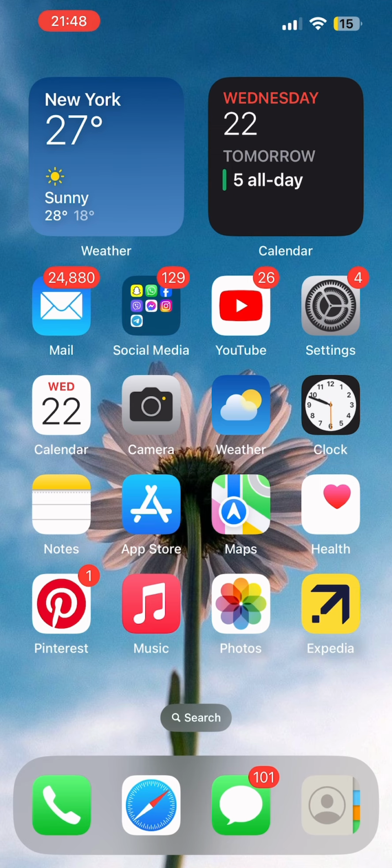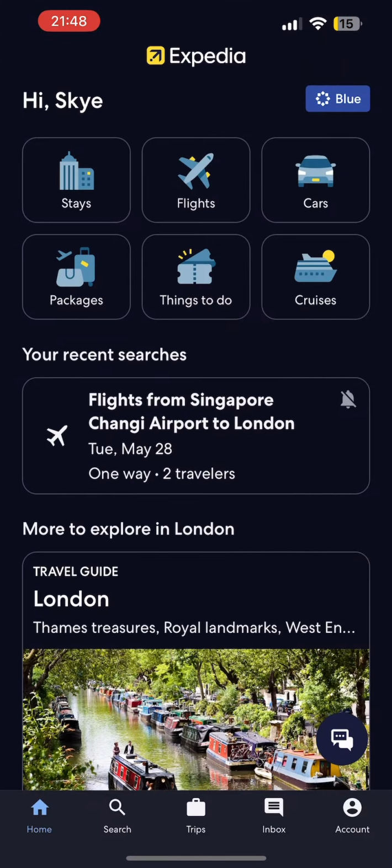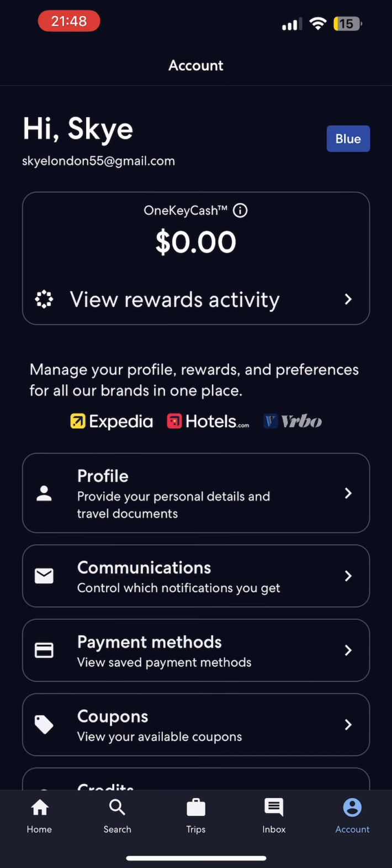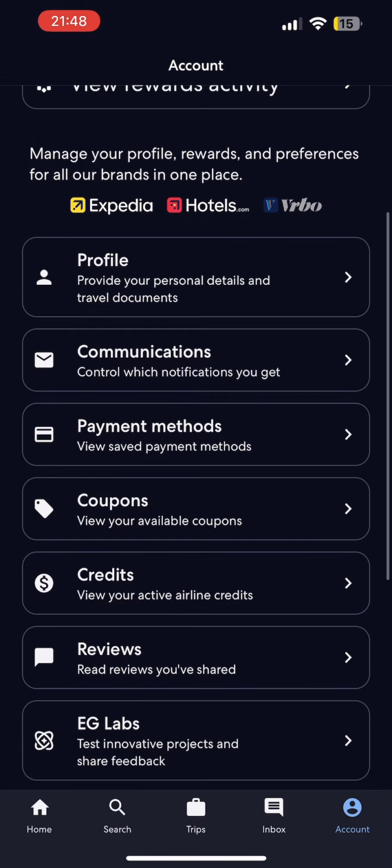In today's video I'm going to show you how to charge Expedia virtual card. In order to do that, first of all launch the Expedia application. Once you come here, make sure that you're signed in to your account. Now simply tap on the option of account at the bottom right corner.